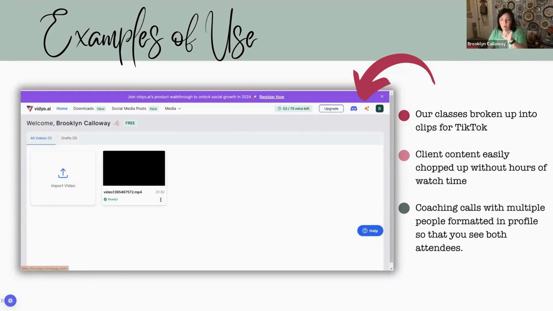Then you can go through and watch the little clips, download them to your phone, upload them to your social media, or put them in Loomly and schedule them out however you want. The way that we use this, we typically take these videos, we download them to our computer, upload them to Loomly, and schedule them that way. So our classes get broken up into TikToks.